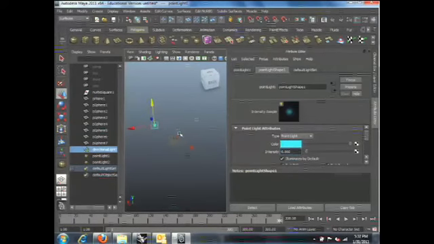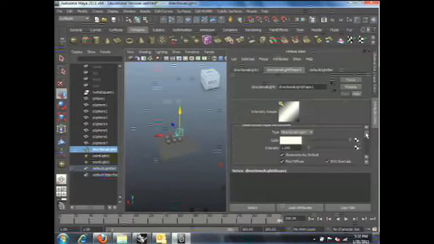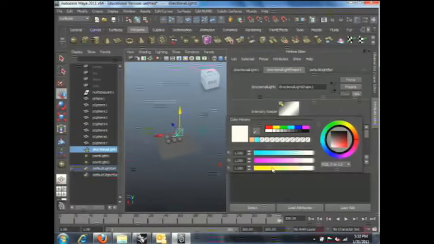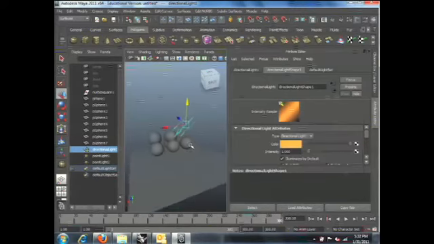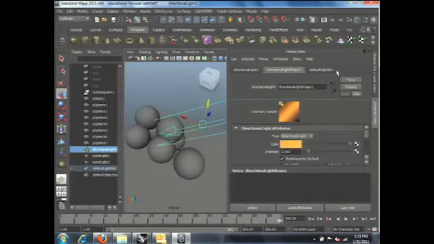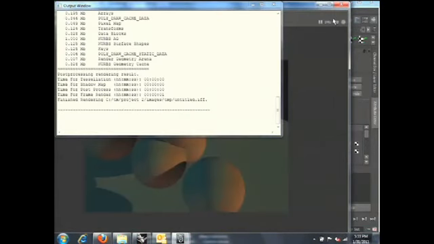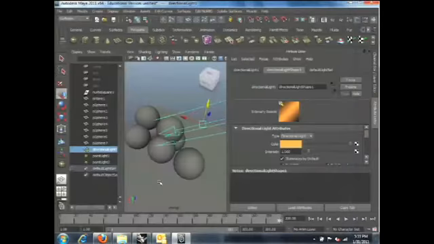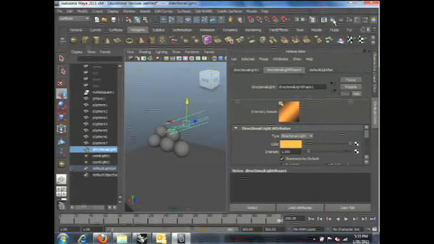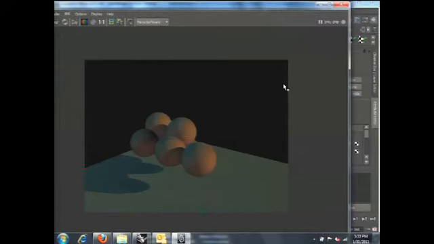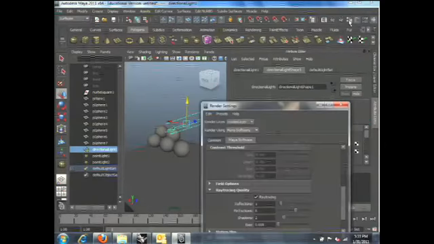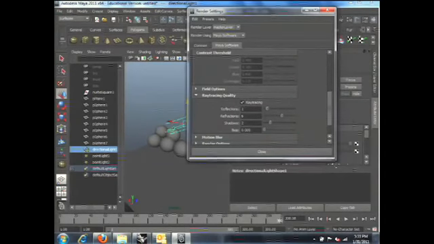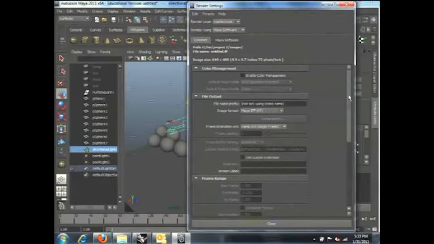Okay. For the directional light, the same thing. I will give the color orange. Okay. So now let's do a rendering, see what's the effect. Okay, so you got a mixed color from those lights. Okay. So this is the Maya software rendering. You see the effect is actually not bad, right? It's pretty quick.